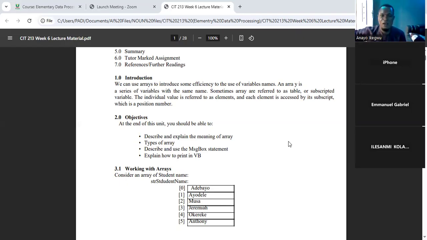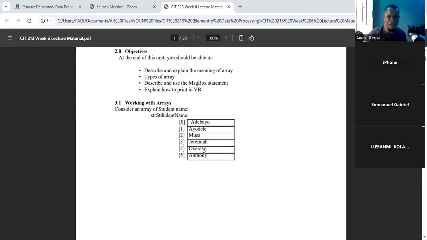So today is taking us to what is called an array, which is a series of variables with the same name. But sometimes arrays are referred to as a table or subscripted variable. What does this mean? It means that the individual value is referred to as an element, and each element is accessed by a subscript, which is a position number.